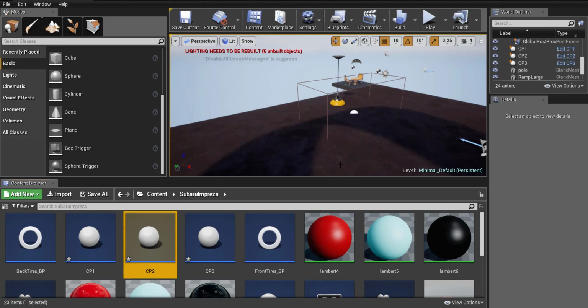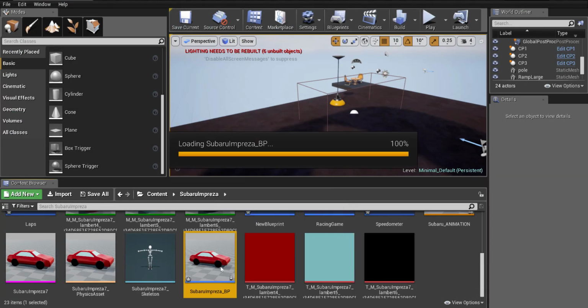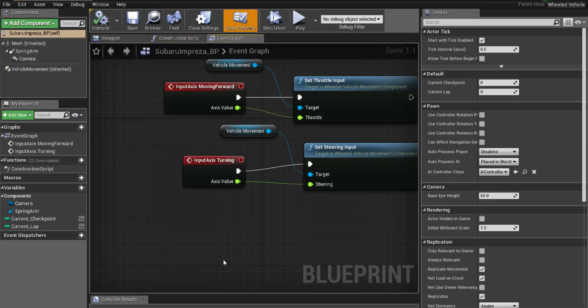Now to start, we need some way to know if the car is going back or forth. So let's go ahead and click on our vehicle blueprint, my Subaru Impreza blueprint. You can click on your blueprint where we have our current checkpoint and our current lap.